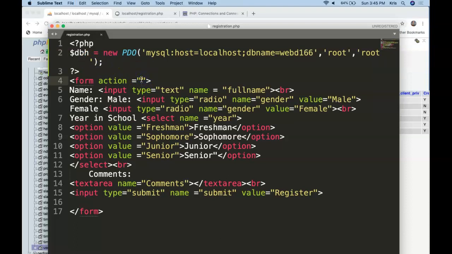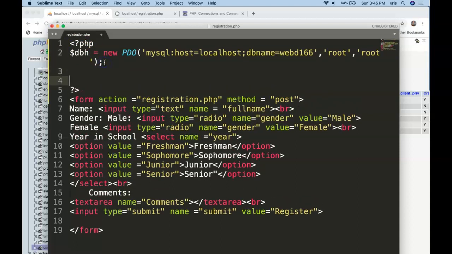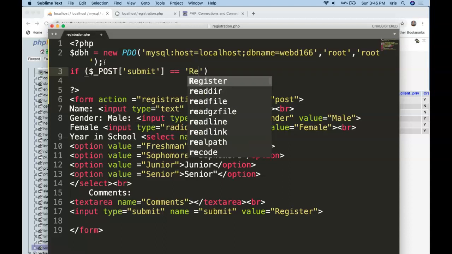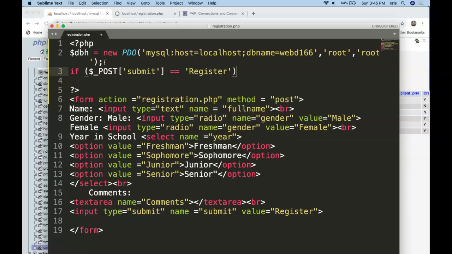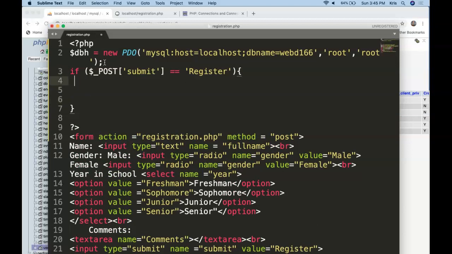So my form action is going to be registration.php, and my method will be equal to post. Now, what I'm going to do is the same thing we did at the beginning of this course, run our conditional inside the submit button to make sure that that value is equal to the submit button value. So if the submit is equal to register, then I can go ahead and work with this. And our goal here is just to get the data and insert it.